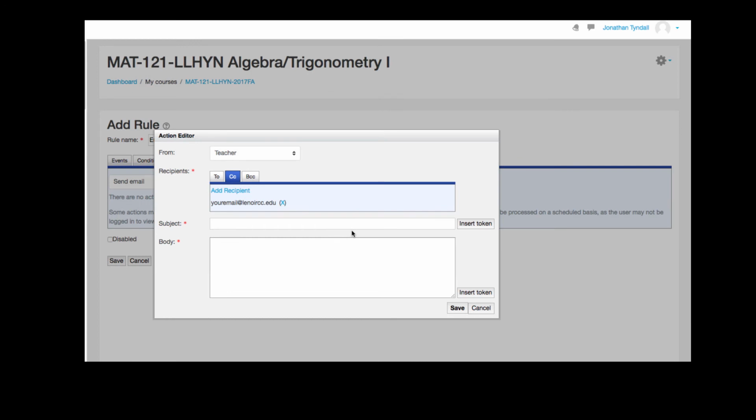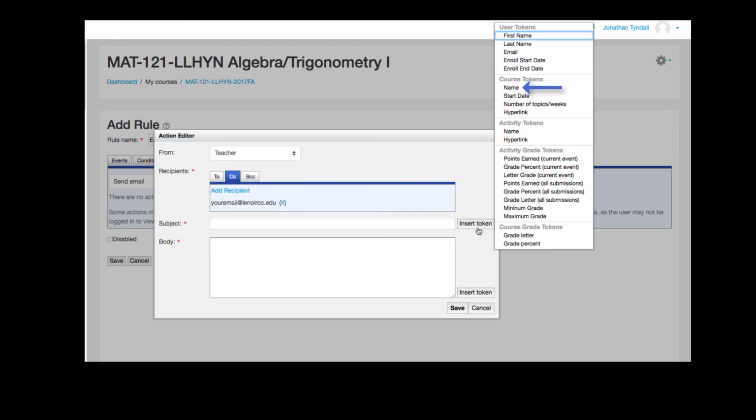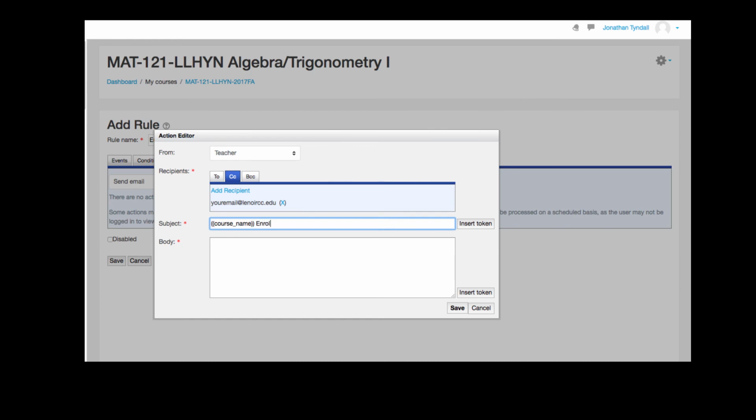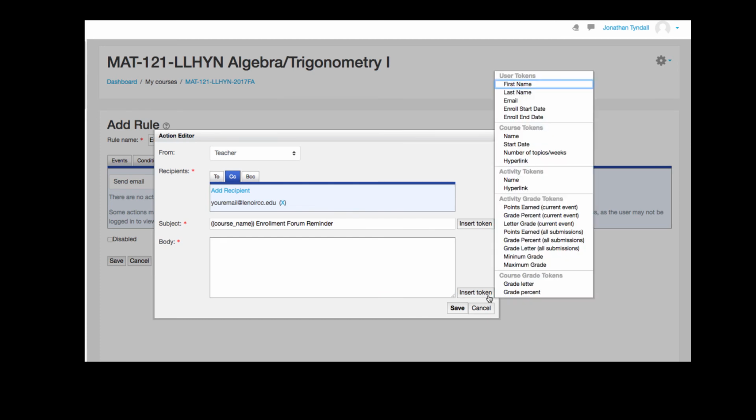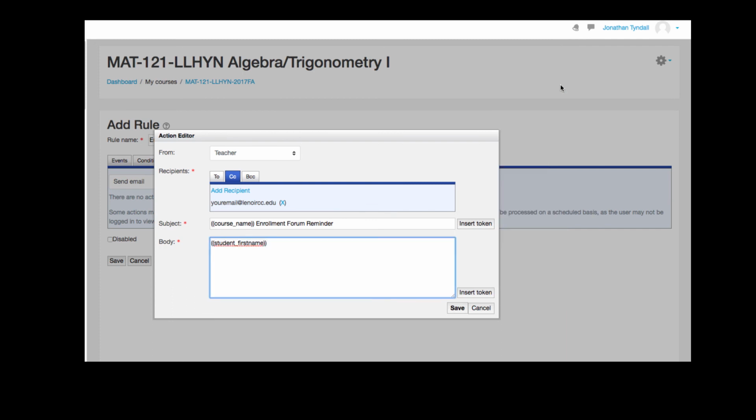When typing the email, remember that we can personalize the message using tokens. For the subject, first select Insert Token next to the subject line. Under Course Tokens, select Name. Then, finish typing your subject. In the body of the email, select the Insert Token button just above the Save and Cancel buttons. Under User Tokens, choose First Name to include the triggering user's first name. Continue typing your email.